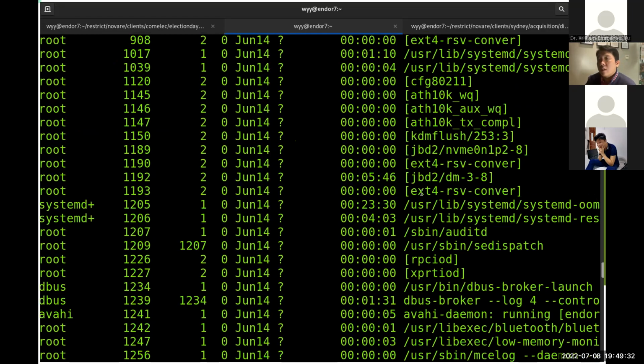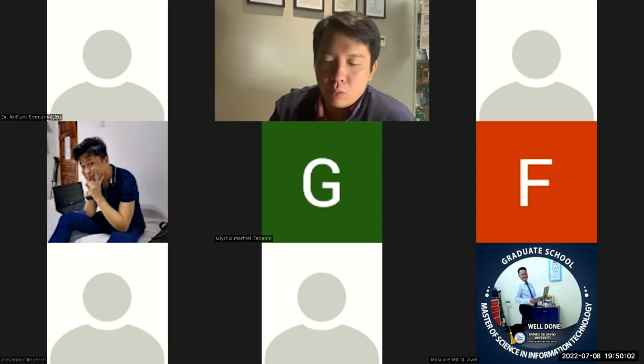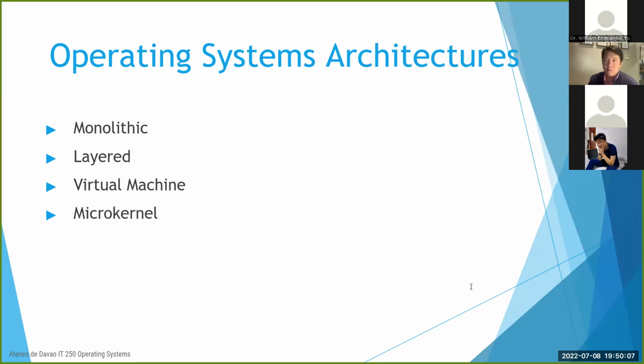And regular processes are these, right? Not hidden in parentheses. Audit.d, for example, is one of those applications that keep track of utilization in your system for audit purposes. dbus broker is a bus system that allows components in a graphical user interface like GNOME to talk to each other. These are all running in user space. The ones in parentheses are running in kernel space, right? So that's just a quick view of an operating system. What's in it? All right. So that's Linux in that case.